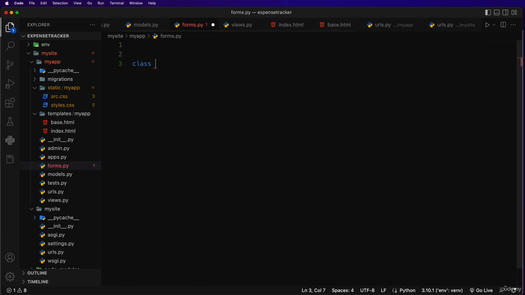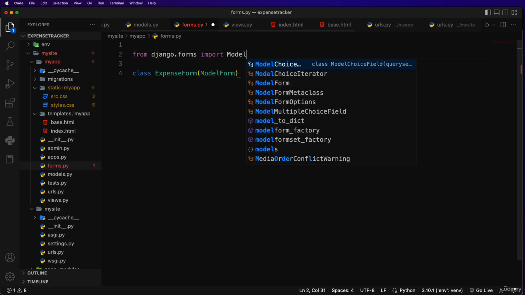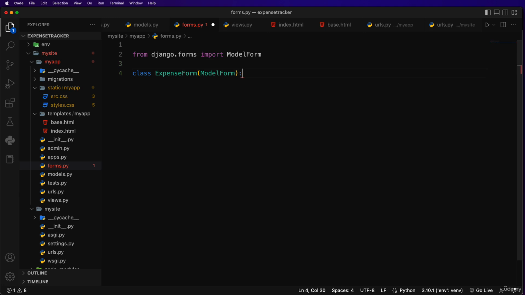And once you have this file created, let's go ahead and create a form for the expense model. So here I would call this form ExpenseForm, and now this is not just a simple class, but it's actually a model form. So here I would say ModelForm. Now we also need to import ModelForm from django.forms. So I would say from django.forms I want to import ModelForm. So once this is imported, now we could go ahead and start adding some content to this form.